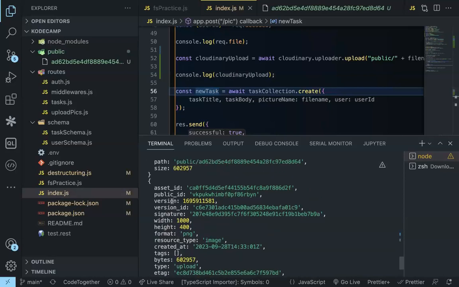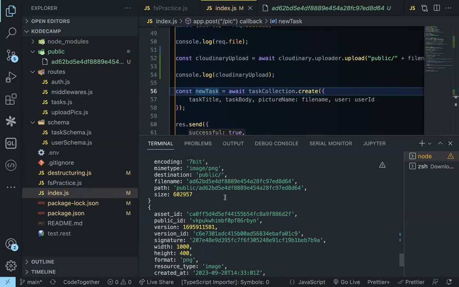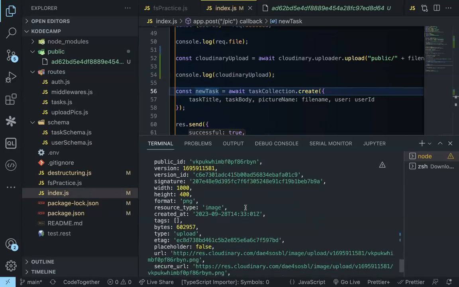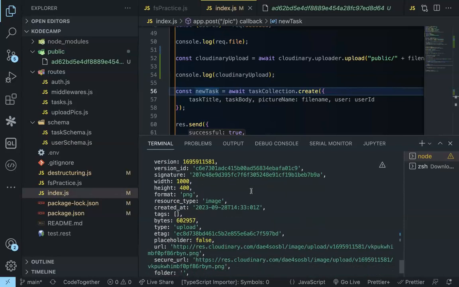the format, everything about that image, the asset ID, which you can use to maybe track that image, the asset ID, the public ID. The public ID would definitely be the image name. So if you see BYN at the end, here, it's BYN. Then we see a URL to the image and a secure URL. It's always the secure URL that you will save, right?